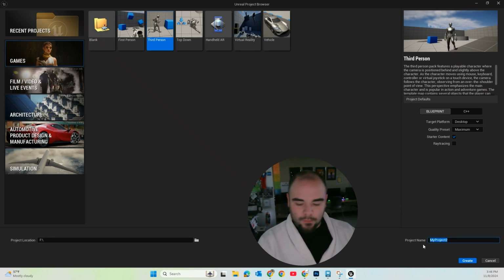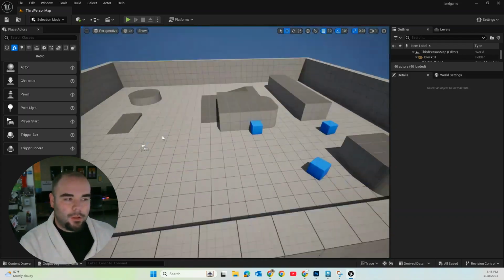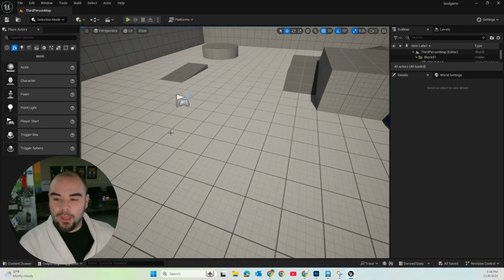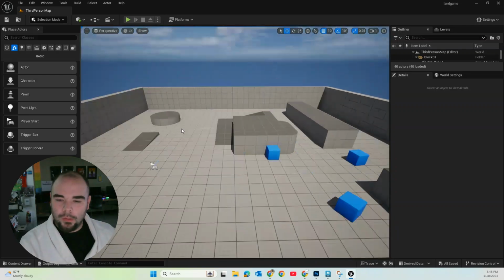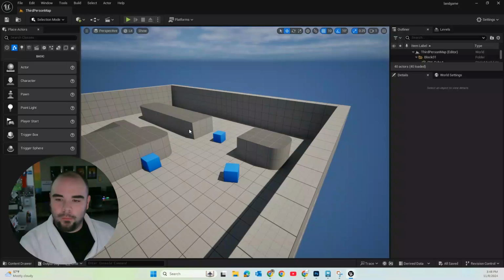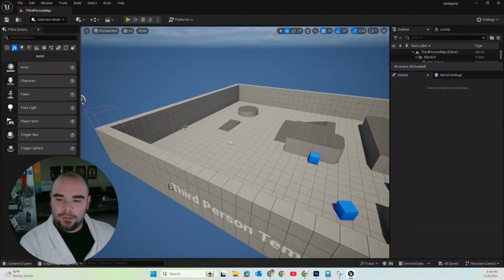I'm going to name this, let's just name it land game. So you guys know it's my land. So I'm going to press create. So now that I've created this third person template, I can move around my camera, same as Maya. So it's like, zoom in, zoom out, it's the middle mouse wheel. Alt left click is to rotate your camera. So very much similar screen positioning as Maya if you're using Maya.